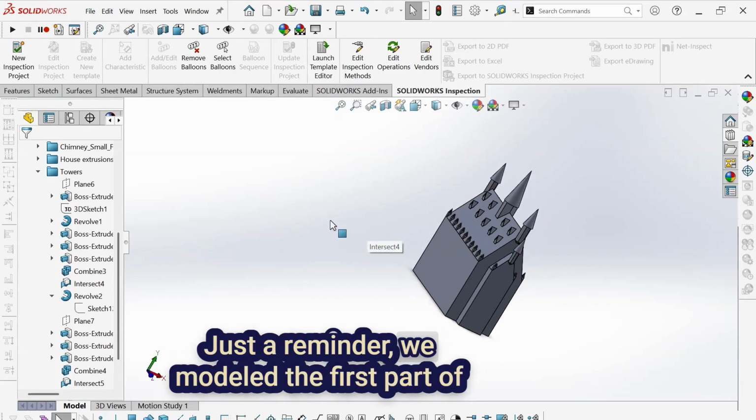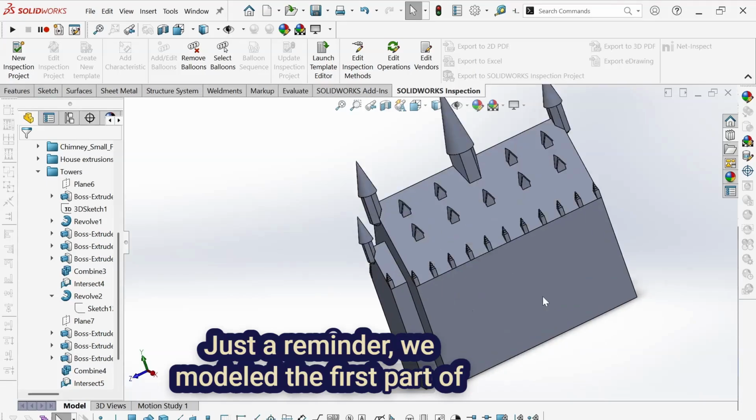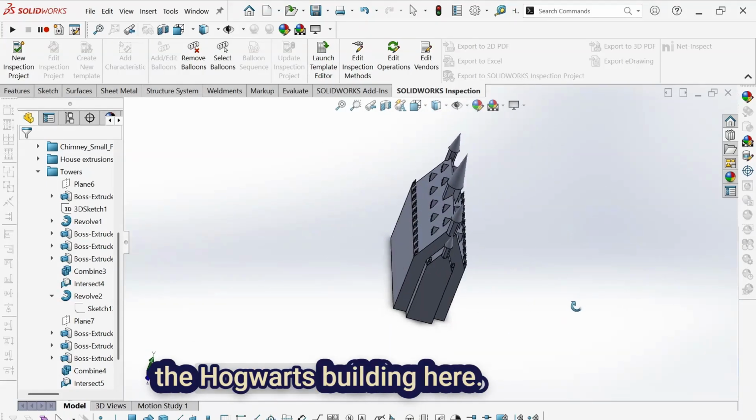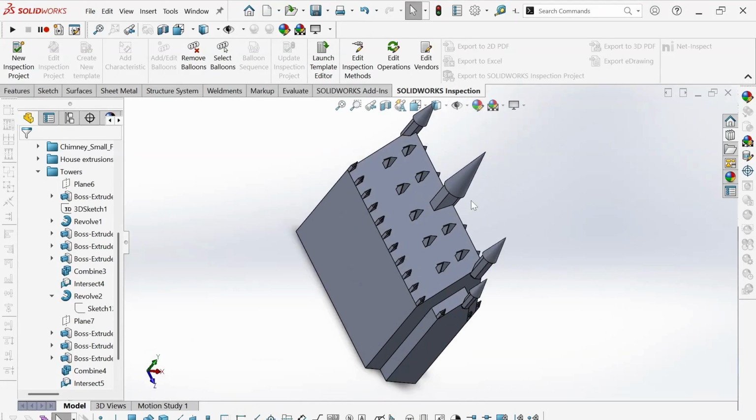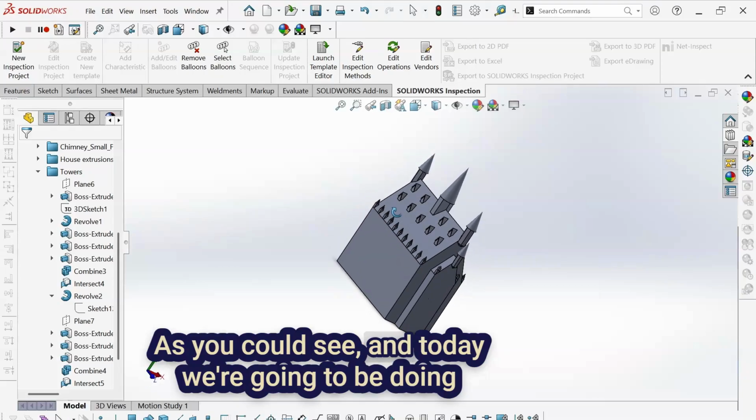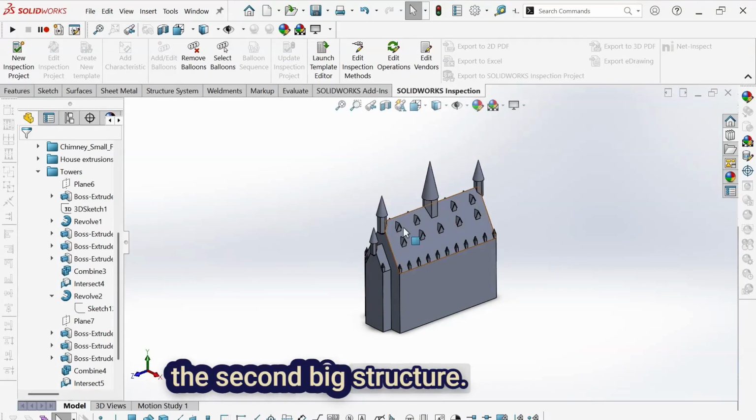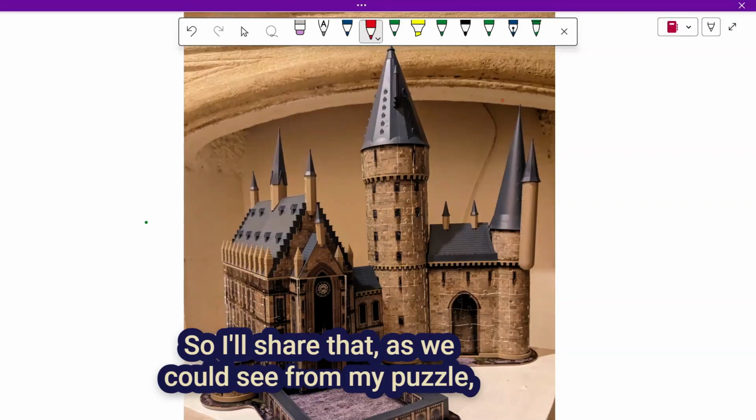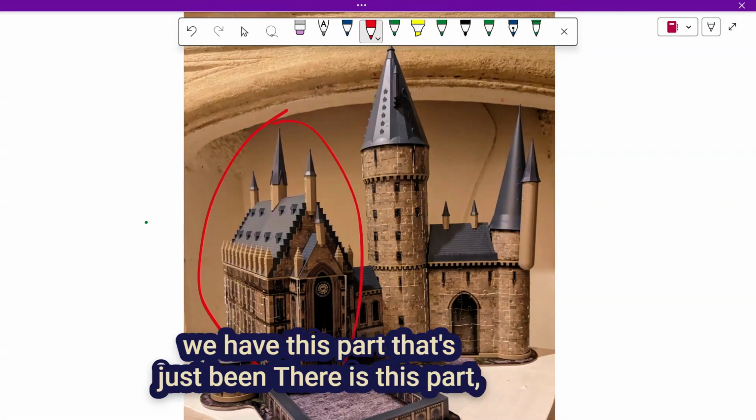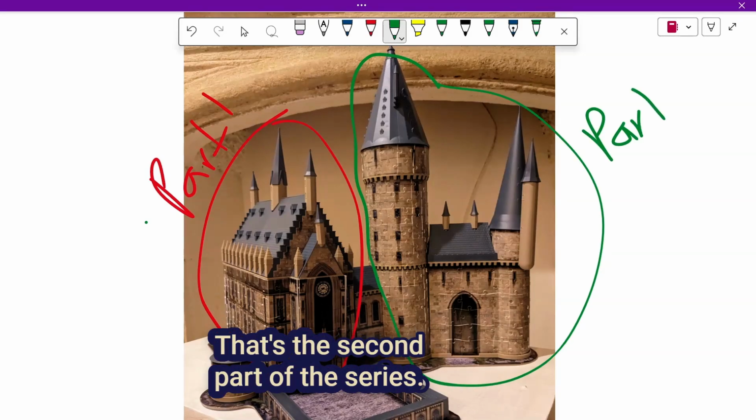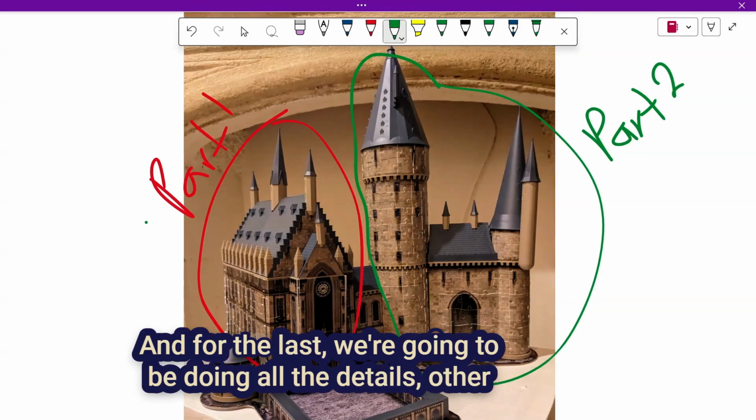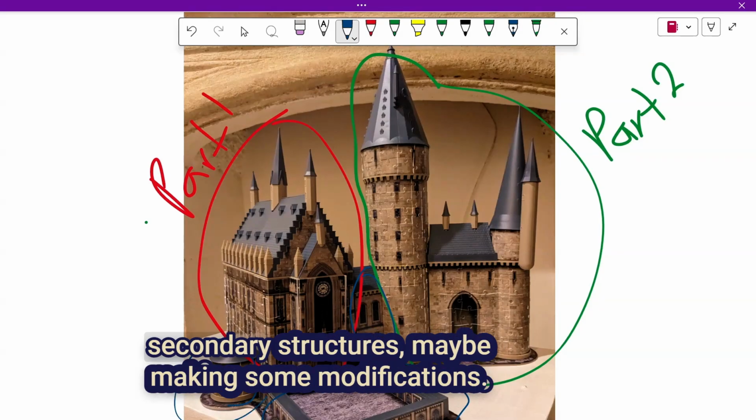Just a reminder, we modeled the first part of the Hogwarts building here, as you could see. And today, we're going to be doing the second big structure. So I'll share that. As we could see from my puzzle, there is this part, which we're doing today. That's the second part of the series. And for the last, we're going to be doing all the details, other secondary structures, maybe making some modifications.